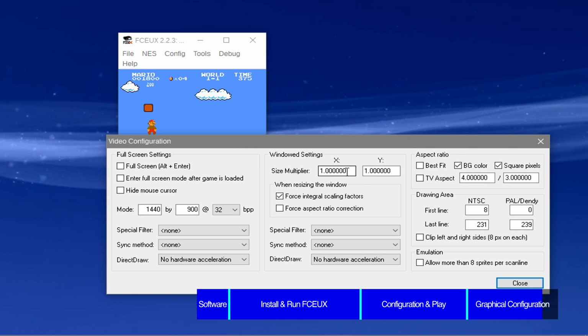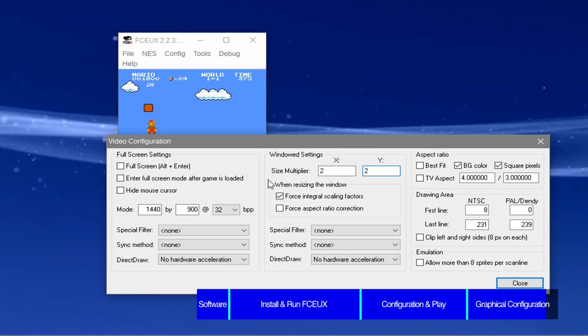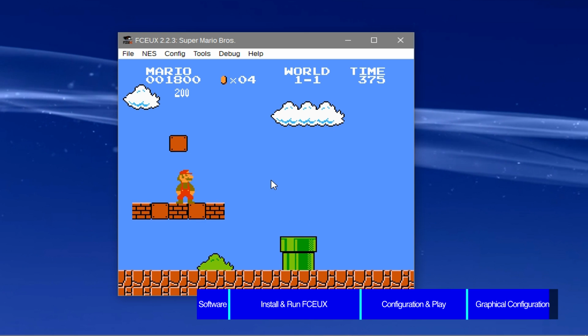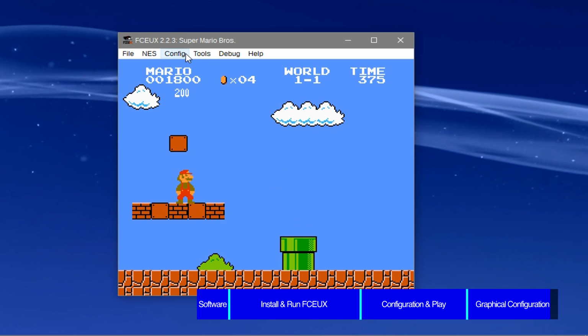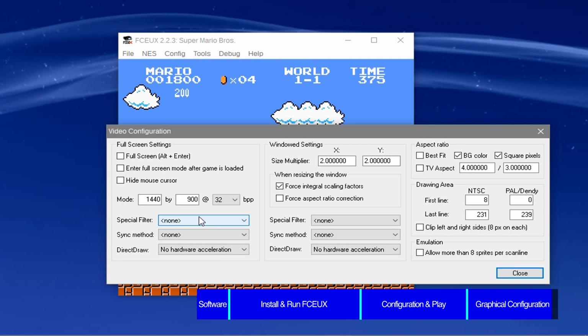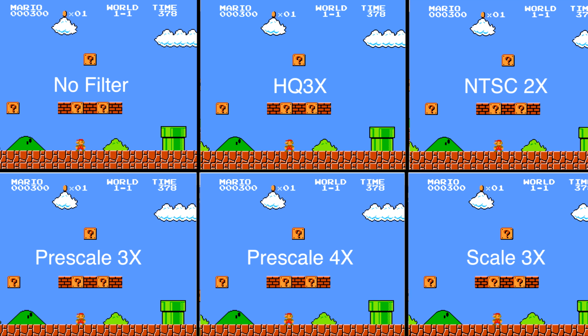If you're going windowed, on the other hand, you can modify the size multiplier on X and Y to make the window size bigger. Here's an example when I use 2 for both. Whether you're using windowed or full screen, there are 3 settings that both have. Special Filter is how you change the graphical look of your games. These are pretty much solely dependent on taste though, so go with whichever you like best.